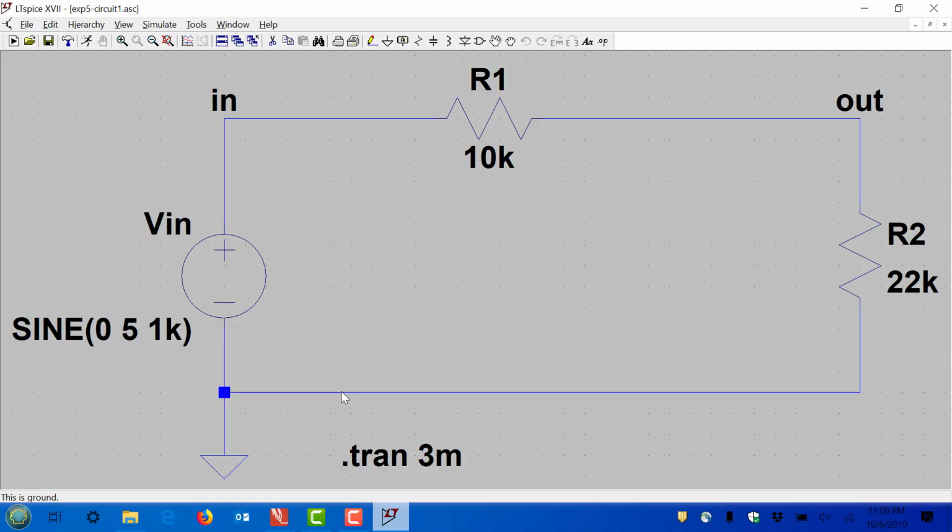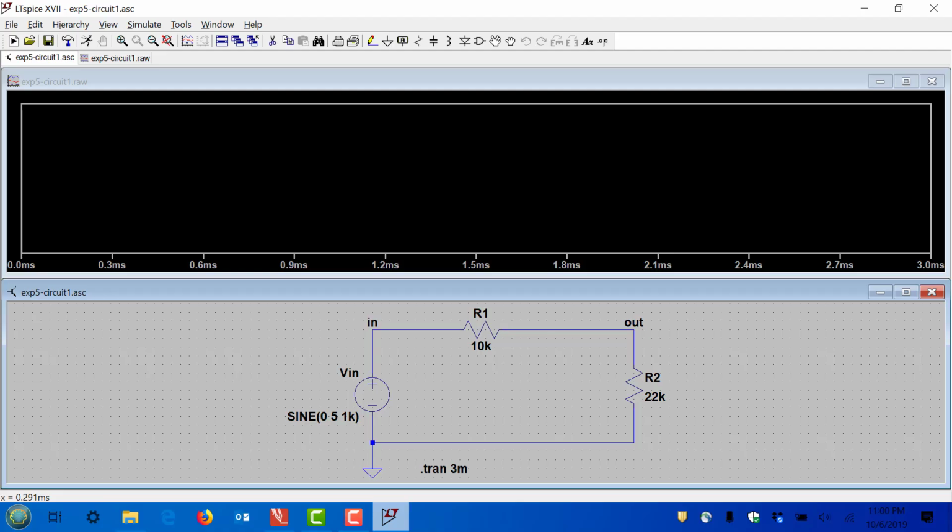Here's the circuit. Here's the first circuit. So in the first part of the experiment, you go here, and basically it's ready to go. You just click on the running man. Run the simulation, and when you run the simulation, a blank waveform template comes up. And now we're going to do something different.